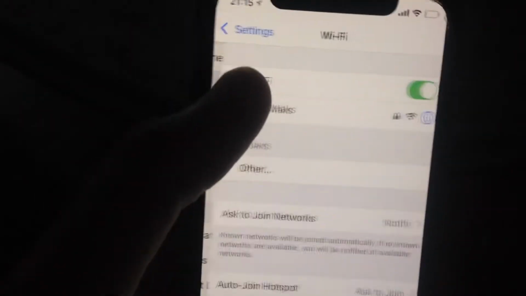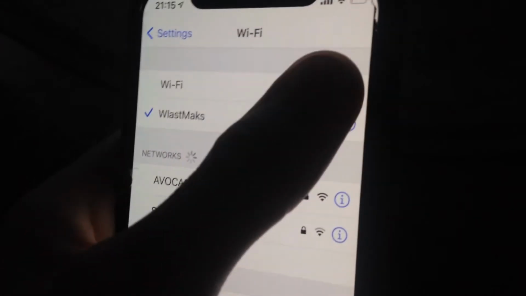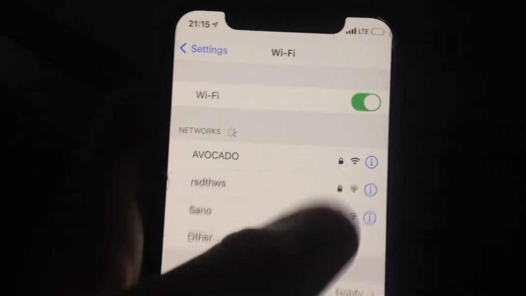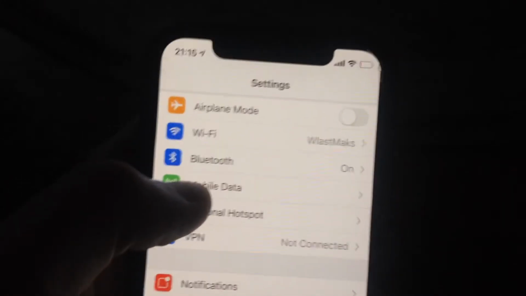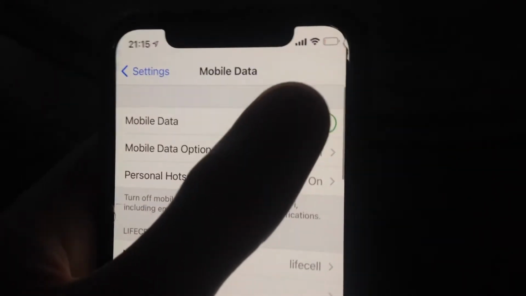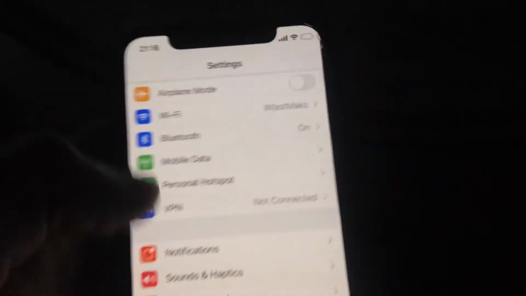So just open the Wi-Fi. If you're using Wi-Fi, try to turn it off and turn it on again. Also, you can restart your Wi-Fi router, so sometimes it also helps. And if you're using mobile data or cellular data, just try to turn it off and turn it on again.